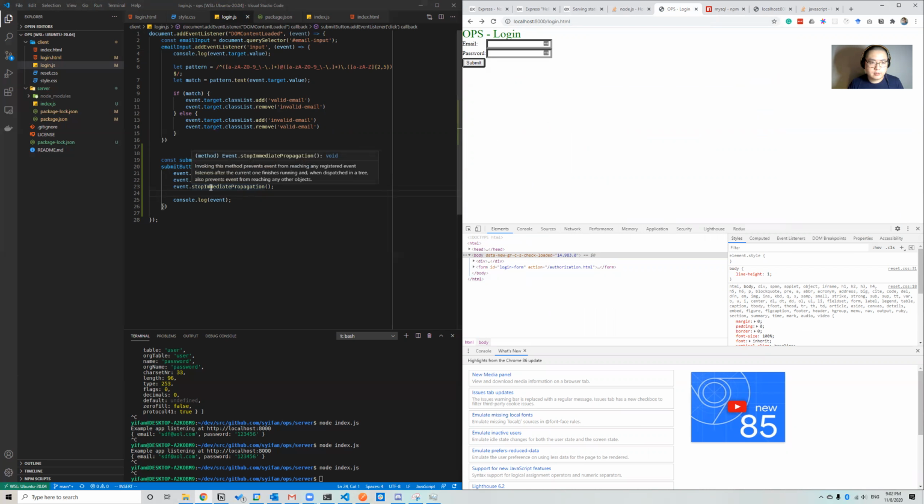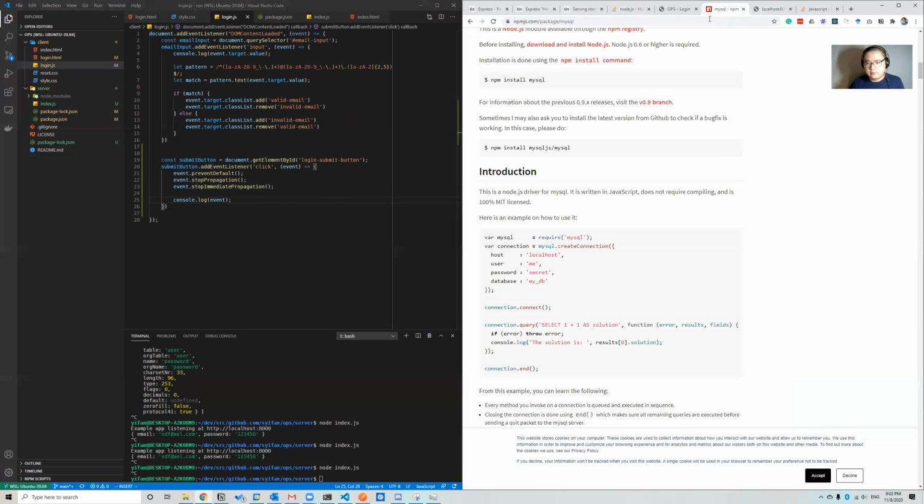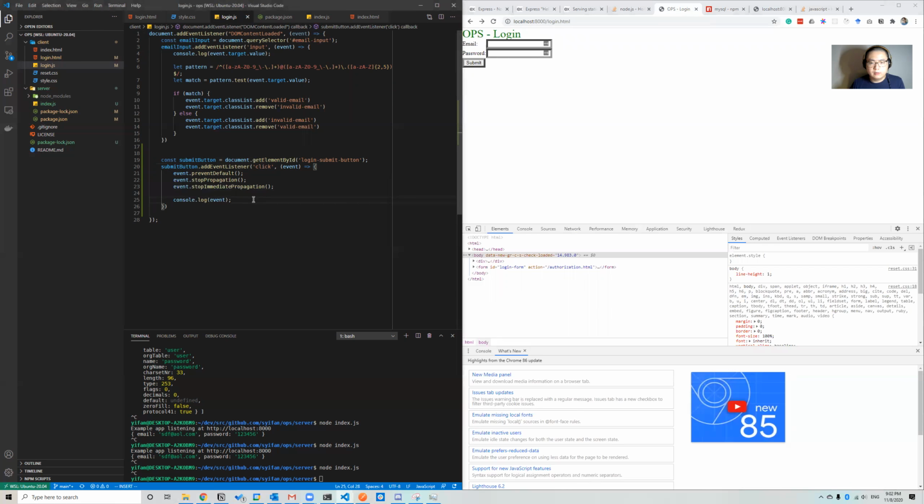So it's described as: invoking this method prevents the event from reaching any registered event listener after the current one finishes running, and when dispatched in a tree, also prevents the event from reaching other objects. Okay, it's quite advanced usage, so you don't really have to know a lot about this, but the good thing is when you click submit, it's not redirecting to another place, right? So we're going to prepare this information, prepare the content, and send it to the backend.